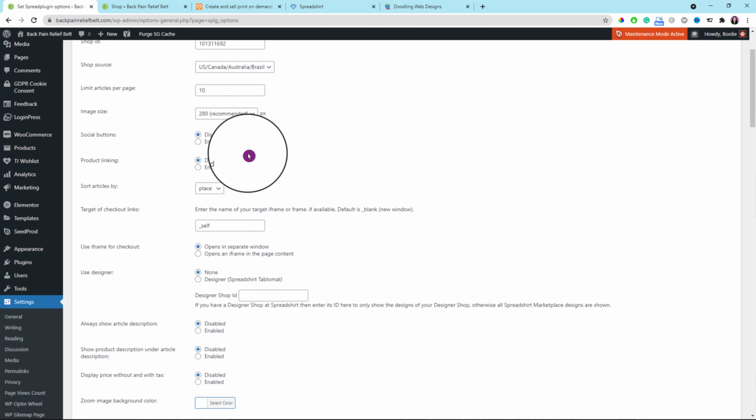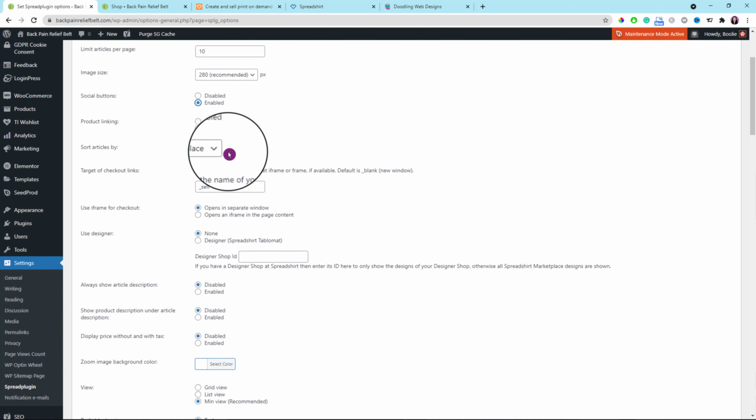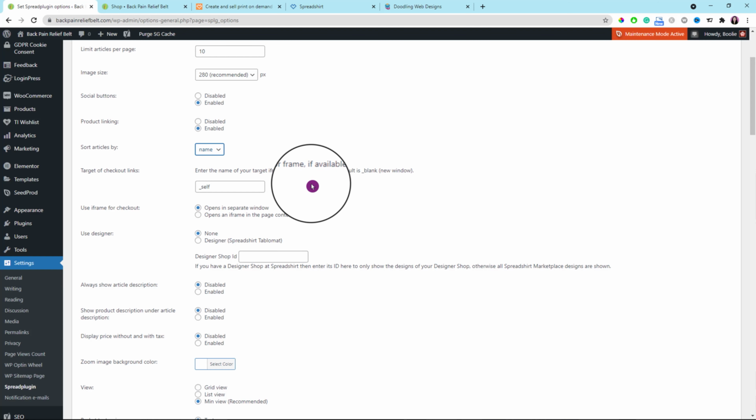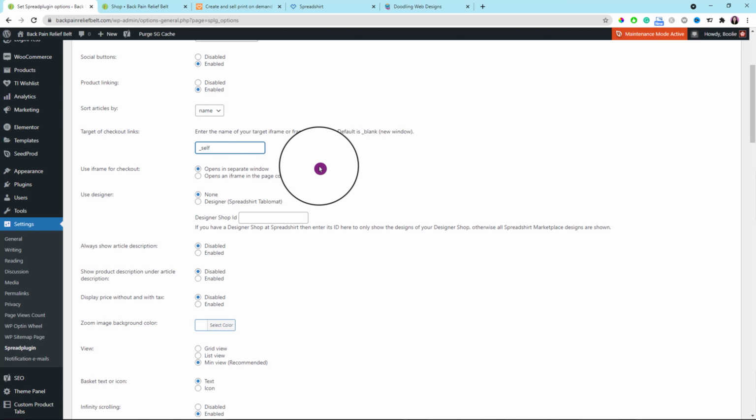Let's enable the social buttons so people could share your product in their social network accounts, and enable the product linking also. And right here you could pick whatever you want right there. Let's pick the name and leave that self alone. You don't have to worry about that one. And the next one is the iframe for the checkout. Just leave it as it is.